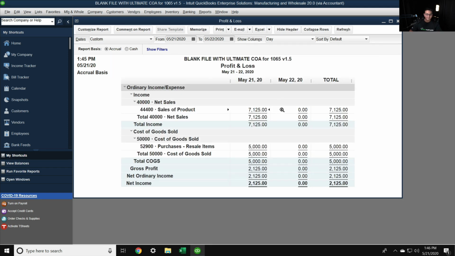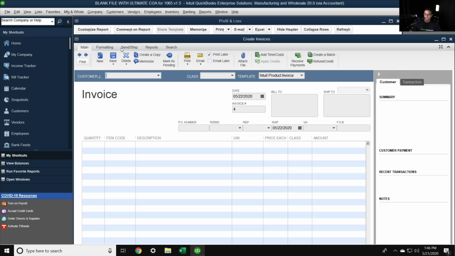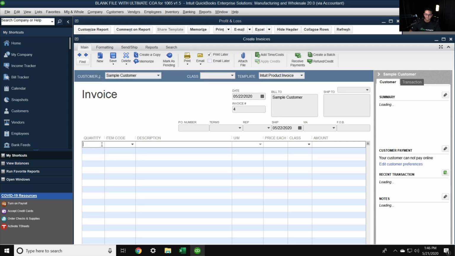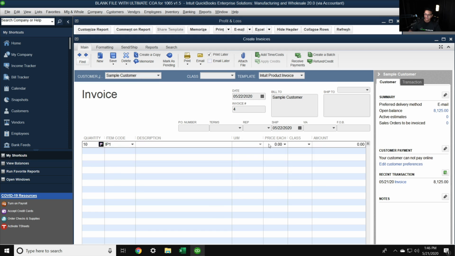So I'm going to go ahead and sell the product. I'm going to go to customers, create invoice. And I'll pick the same customer on the 22nd. Let's go ahead and sell 10 of these units of the IP ones, and let's sell these at $21 each. Let me go ahead and click on save.